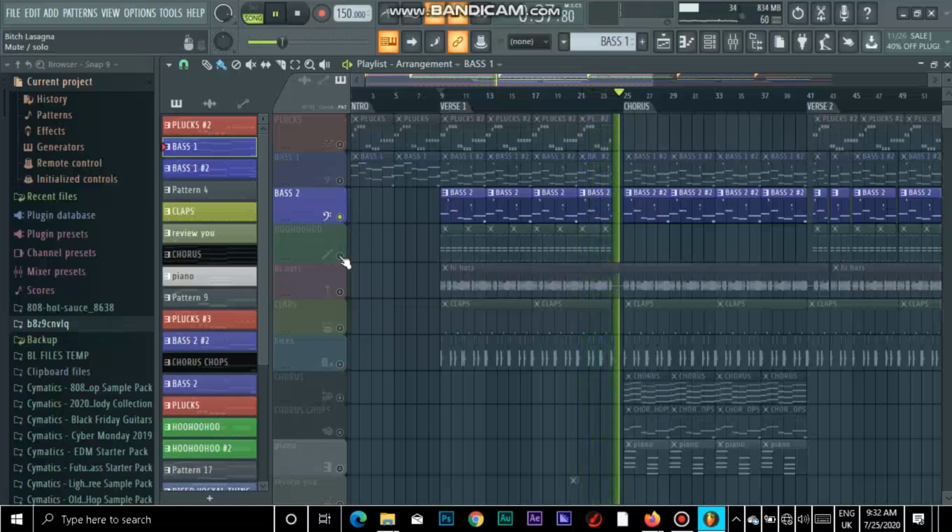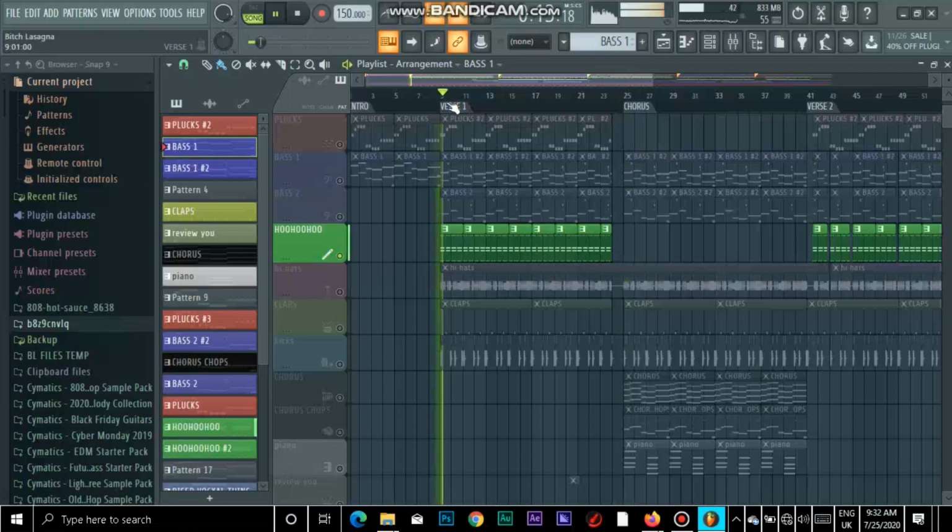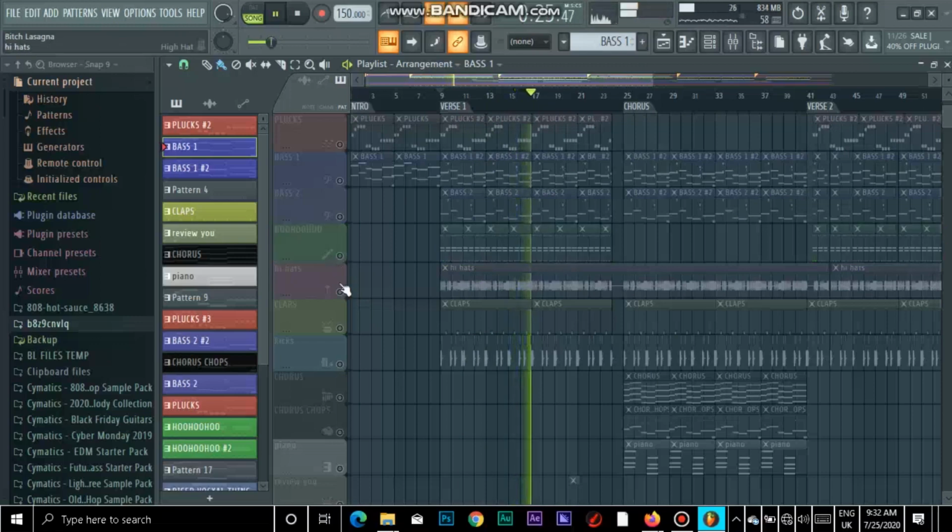And then there's hoo hoo hoo. I sampled that from the original Bitch Lasagna song, and obviously made it as close to it as I can by messing about with it. And then we have the hi-hats, which I actually wanted to have in a pattern, but I've got them as a sample, so here they are.